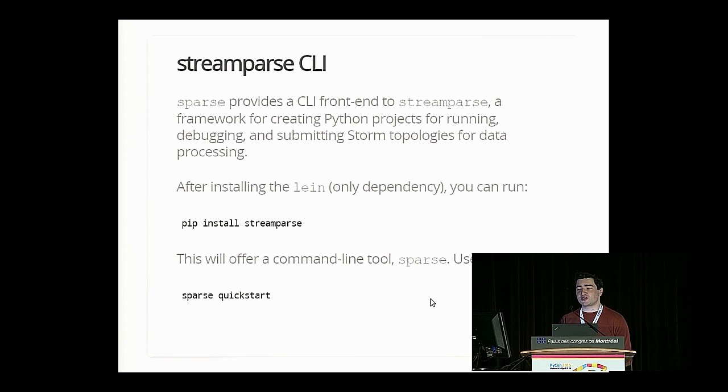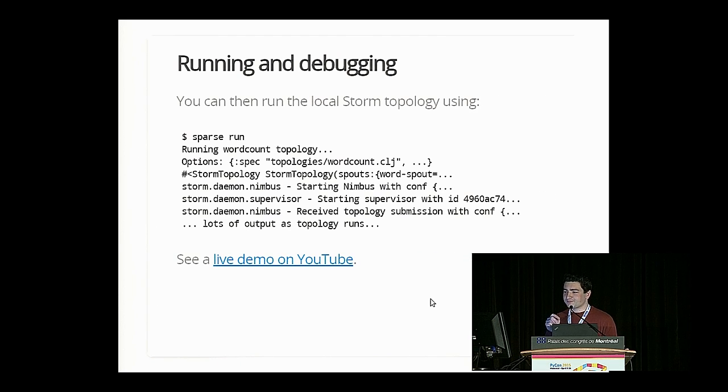So streamparse, when you install it, what you get is this API, this command line interface, which is called sparse. And what happens is you pip install streamparse and you say sparse quickstart, and kind of like a Django quickstart, you get a Storm project ready to go in Python. It actually generates that word count example that I walked through earlier. The only dependency for streamparse is a tool called Leiningen, or lein, which is basically a Clojure tool that knows how to resolve Java dependencies. So if you have that tool installed, streamparse connects to it and is able to download Storm, download Zookeeper, download everything that it needs.